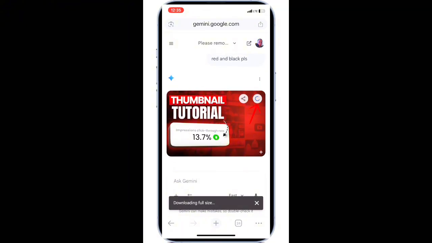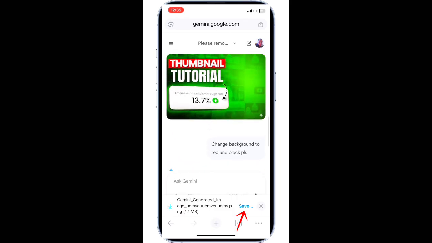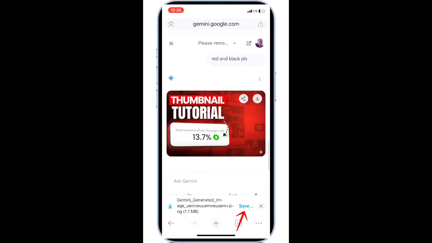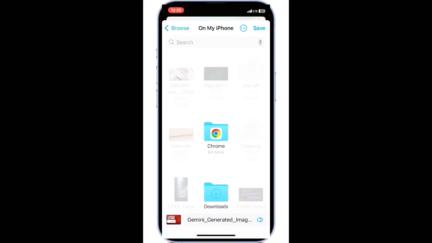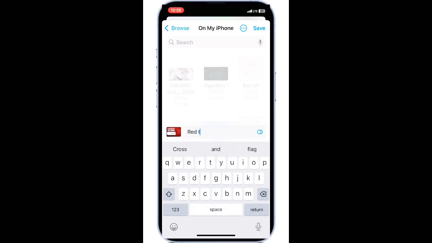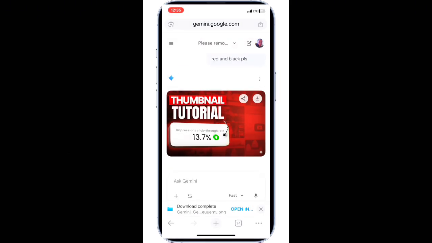Now you can go ahead and save. Use this arrow button going down. Click on this save. If you're using an iPhone, click on save, then files, and then look for save to files. Are you seeing it there? Then you can either rename it or leave that name. I'll just rename it for easy identification. So it's saved already. Are you seeing it, guys?